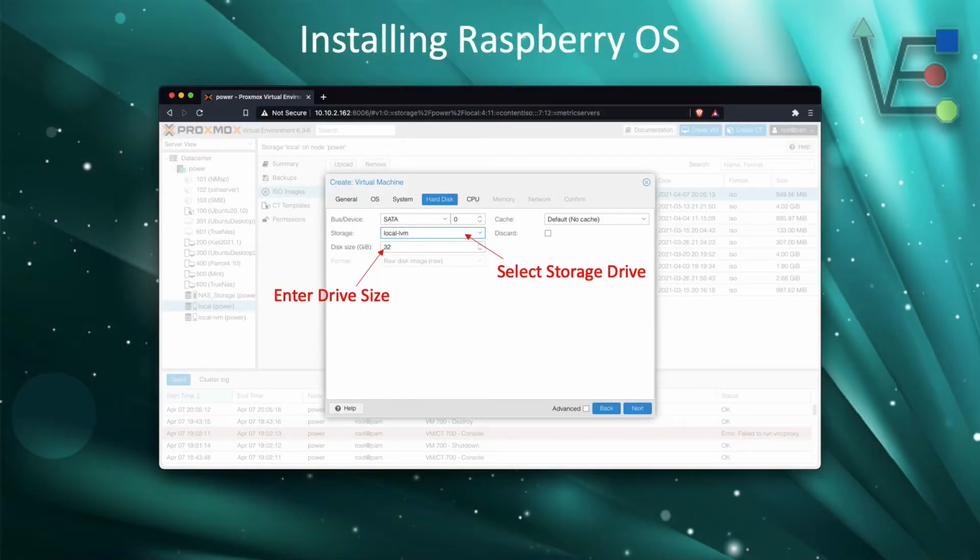After clicking Next, we're going to move on to the hard drive configuration. This is where you select where you want to store the image. In my case, I'm going to store it in the local LVM volume. This may differ depending on your system configurations, but this is where I am going to install it. Feel free to change this to where you want with your Proxmox configuration.